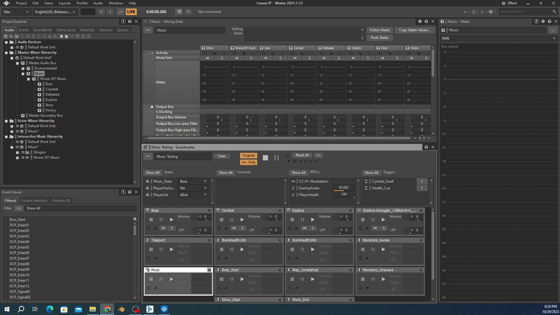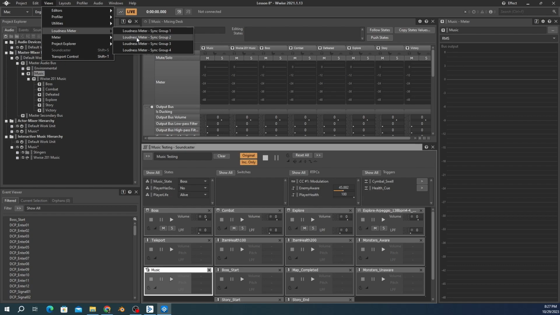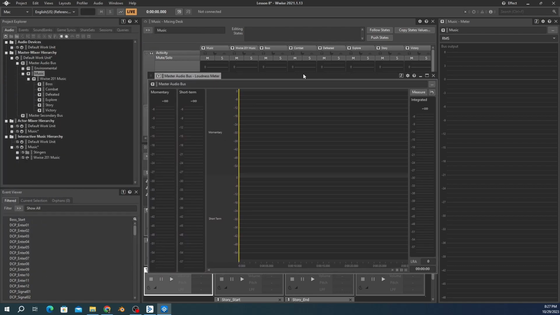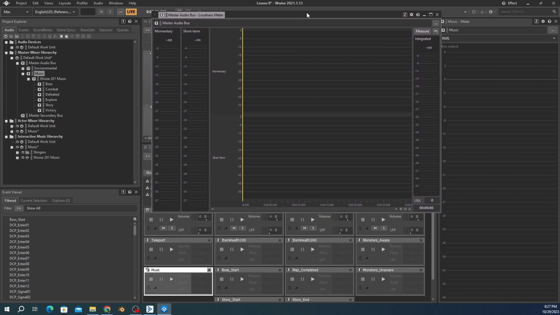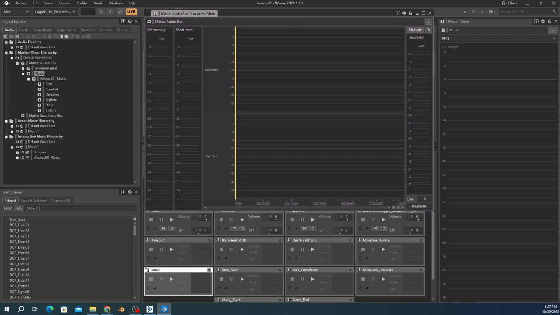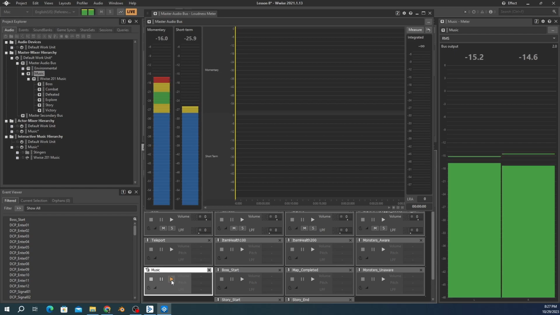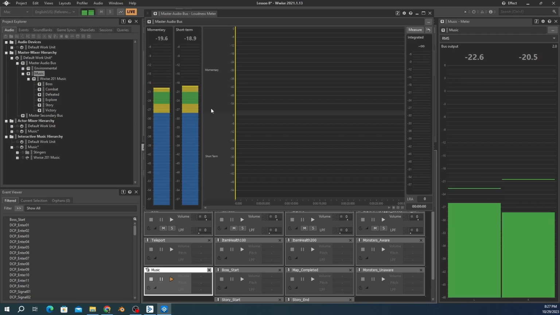This type of loudness meter is available to use in its own unique view. I'm going to click View, Loudness Meter, and Loudness Meter-Sync Group 2. When displayed for the first time, it is by default assigned to the Master Audio Bus, which I will change by dragging the Wwise 201 music bus to the assignment area. I'm going to talk as the music plays and be sure to lower the volume. To the left, you can see two meters colorfully displaying two new types of information: momentary and short-term.